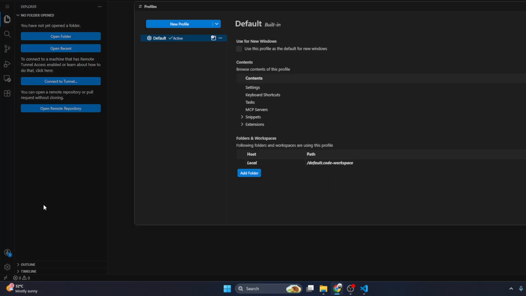From the menu that appears, look for the option labeled Profiles. Click on Profiles. This is where Visual Studio Code groups together your settings, extensions, and interface layout, so you can switch between different setups with just a couple of clicks. Once the Profiles panel is open, you'll see your current profile and some options related to it.